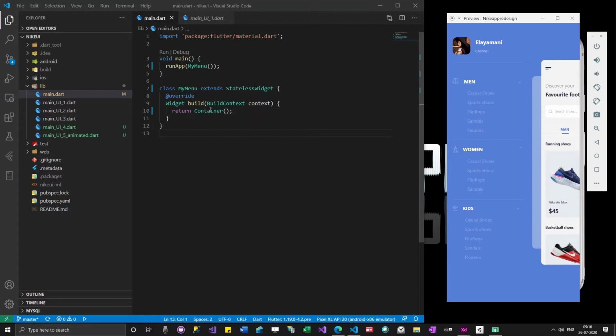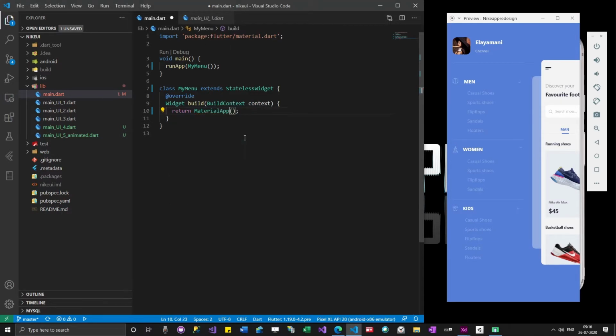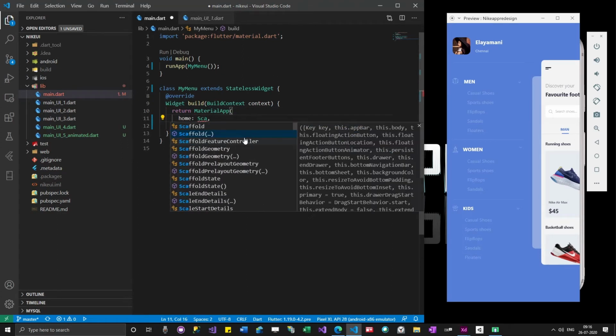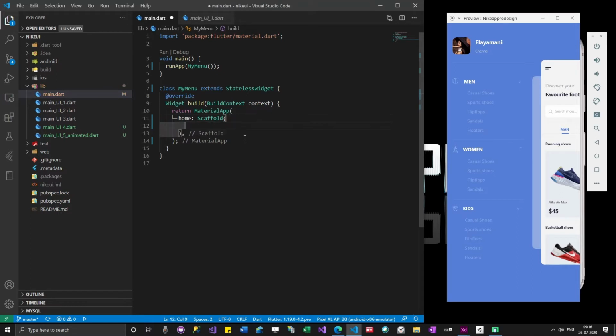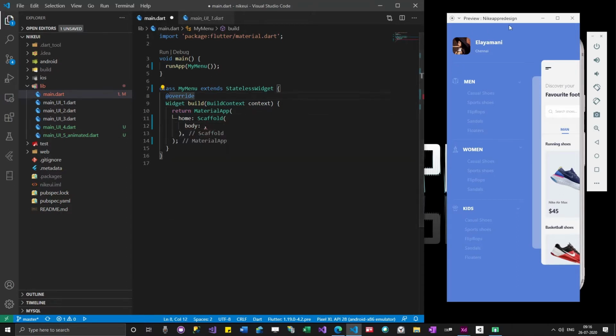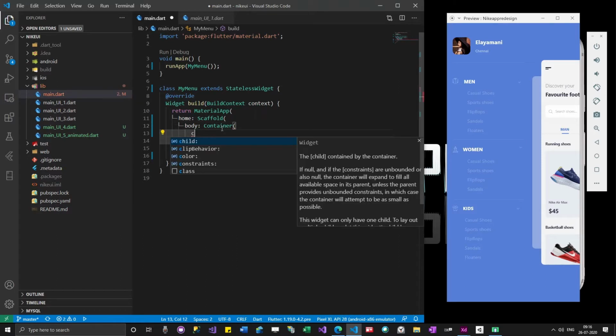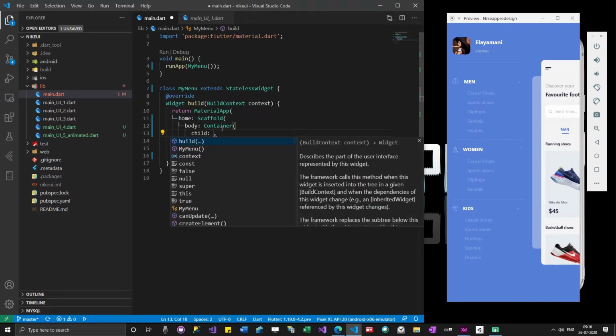Let me make it a MaterialApp. Give home, Scaffold, and then body. Here we don't have any menu, so everything is the body. In body I will take a Container probably, and then we'll continue to add items inside it.